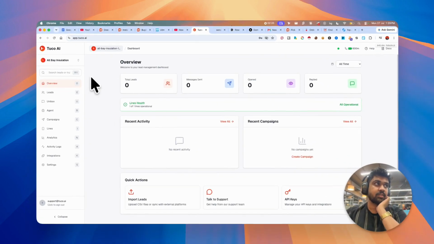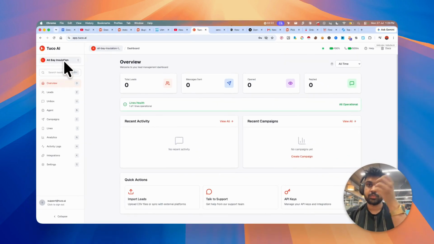You want to switch into your specific workspace if you have multiple workspaces. One thing you should know if you're installing this as a marketing agency is that you gotta install it one by one. We're trying to work on a way where you can install it on all workspaces at once. Before now, you gotta install it in each workspace.